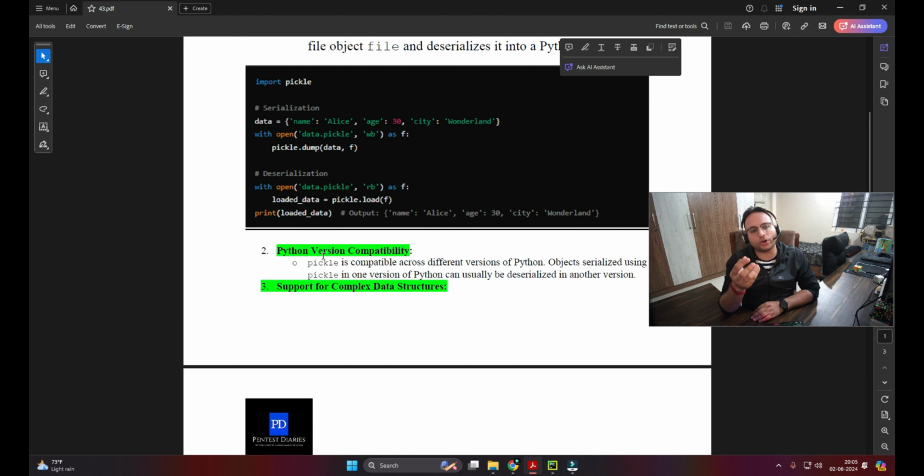If we are using the pickle module, take an example: if I'm doing the serialization at my end with one version of Python, and at the other end we want a different version, like the latest version or an older version, in that case the pickle module will also work well. We are not facing a compatibility issue. That's one of the things we are always looking for.